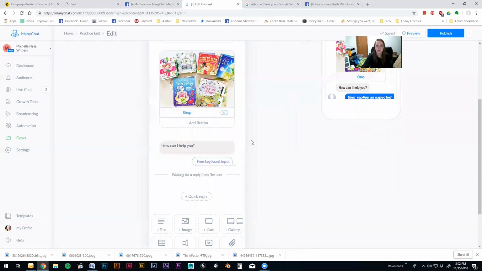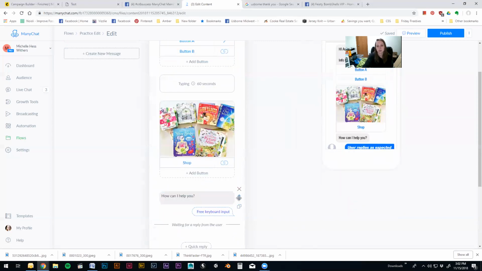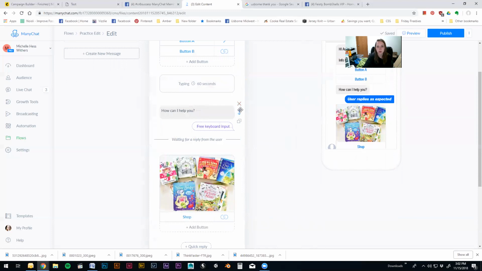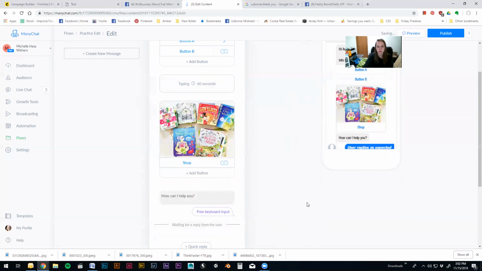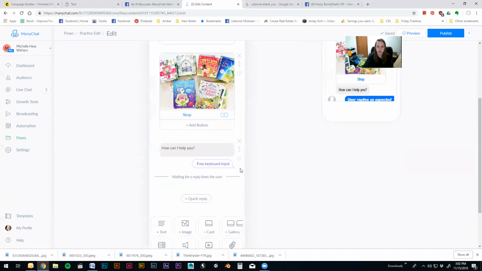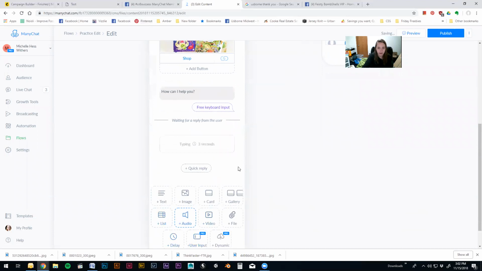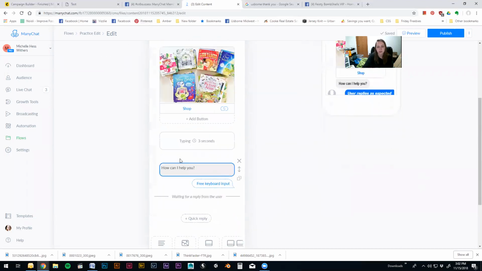But say we want to put this before the photos, so we want them to get the photo after they have their little input. If you go here, it makes a little cross sign, and you drag it up, or you can drag it down to move it around. Say you wanted a 60-second delay right here and you forgot to do that. You hit delay, and then you just simply drag it up. So that's how that works.